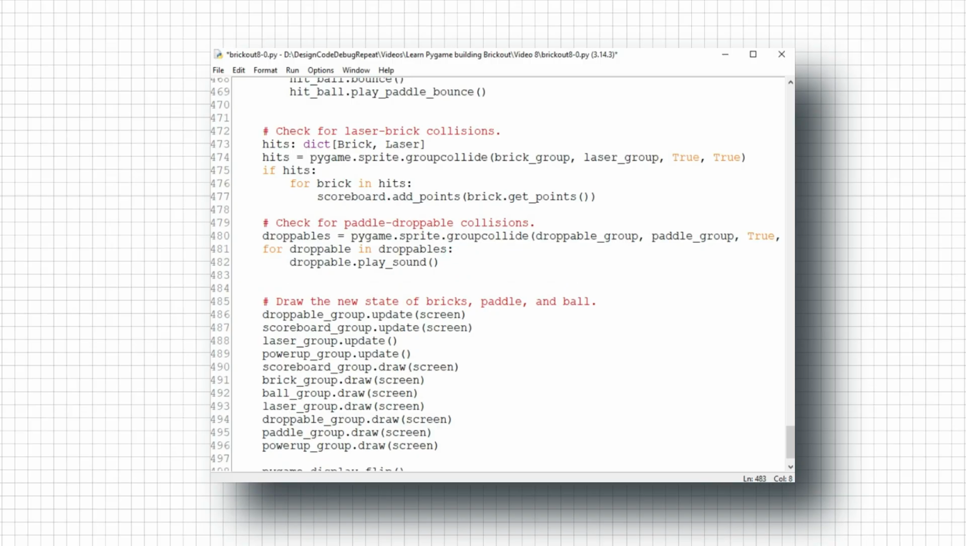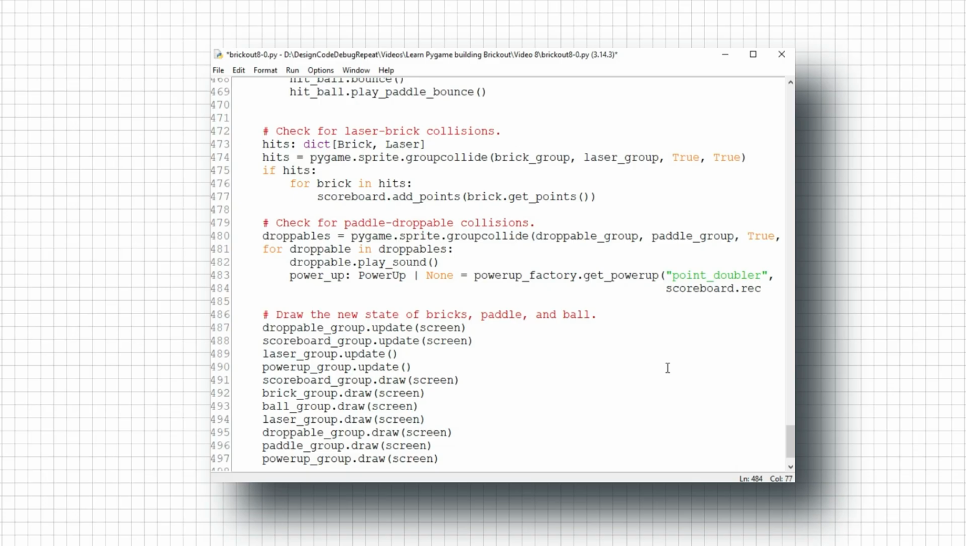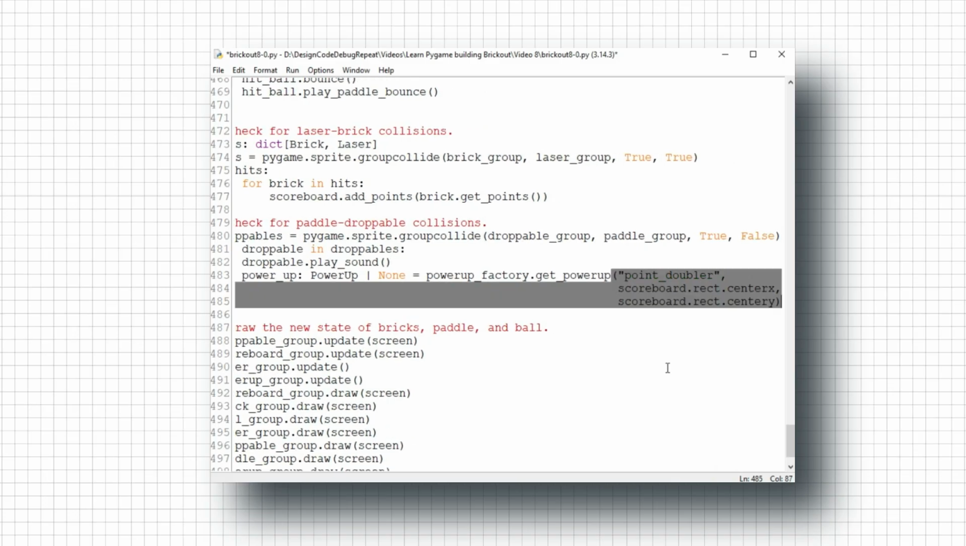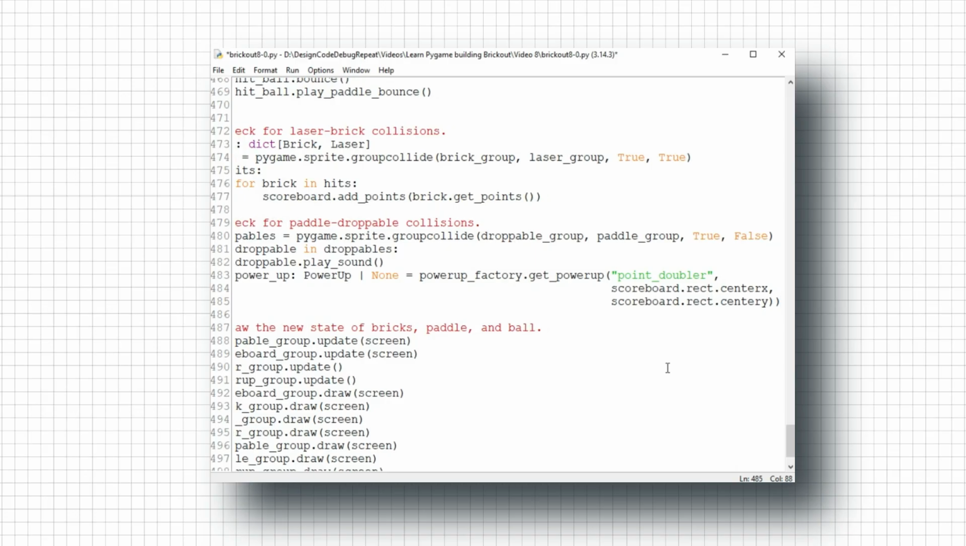That's going to look a lot like the code where we generate droppables. We'll get the proper power-up from the power-up factory and add it to the power-up group. I'm going to write power-up equals powerupfactory.getPowerup. And the first argument is the type of the power-up. We're going to be getting that from the droppable, but as an intermediate step, let's just pass in point doubler, the only power-up we've created so far.